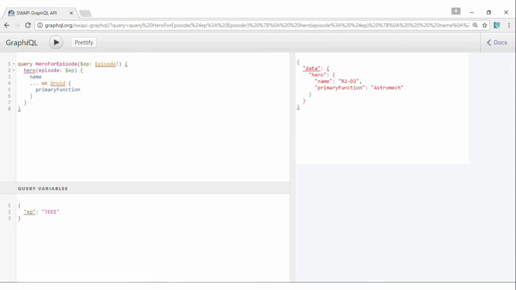So we have made use of an inline fragment here. You can see on Droid in the same query, primaryFunction is being taken under the Droid, and then it has been queried. We are able to see the response has been written as name R2-D2 and primaryFunction Astromech.